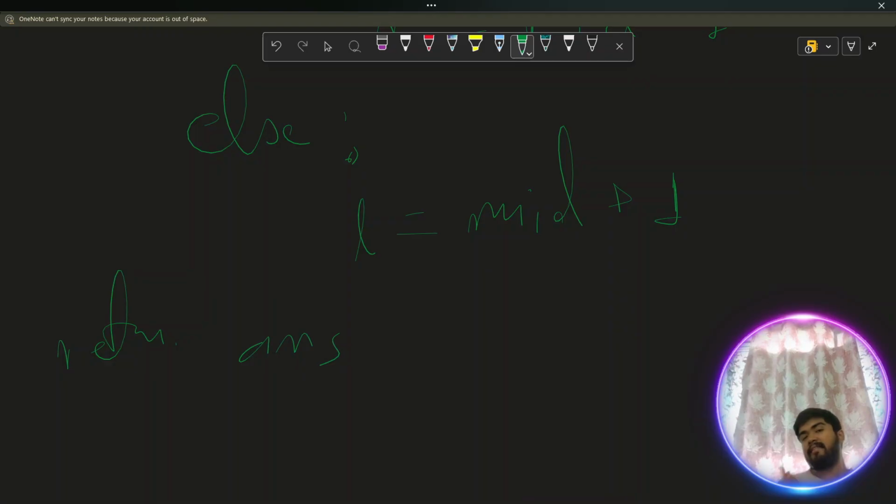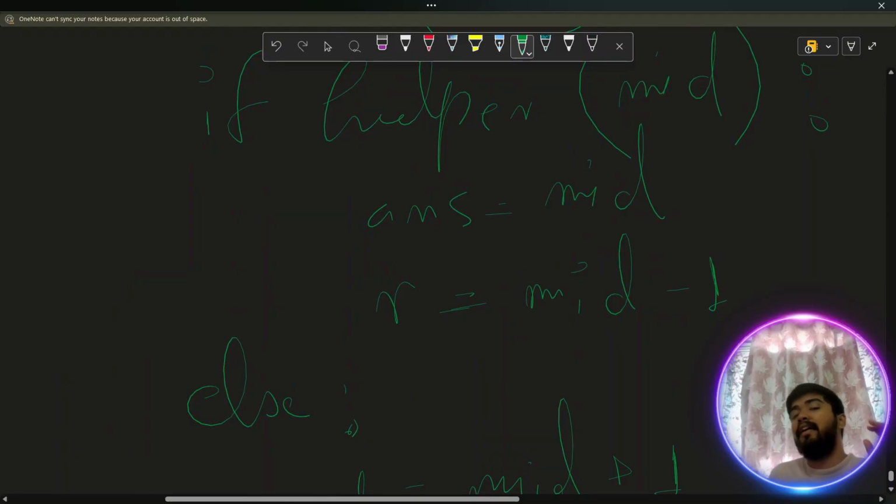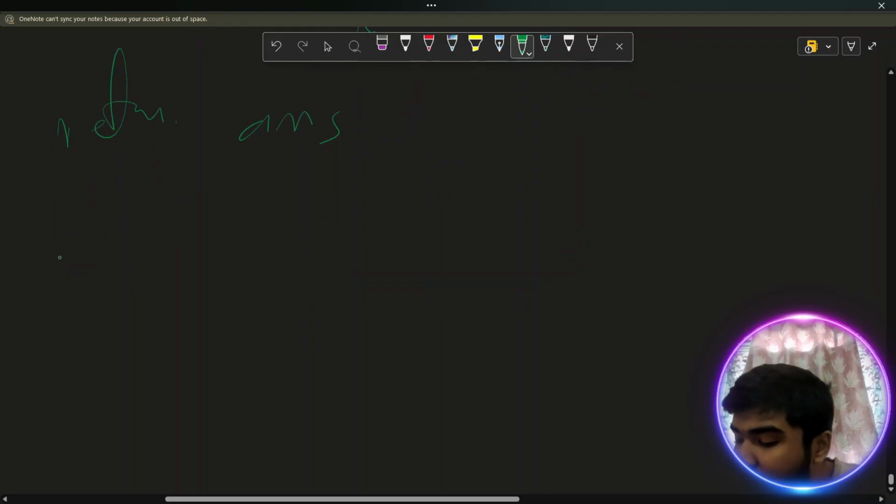Okay, everything is good. You have written your own template, but what about the helper? How is the helper going to decide in which direction the binary search should move? So now let's try to write the pseudocode for our helper.